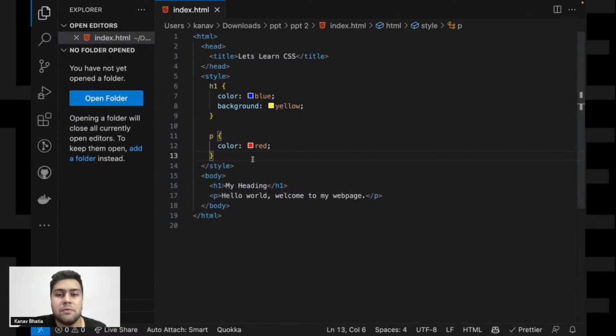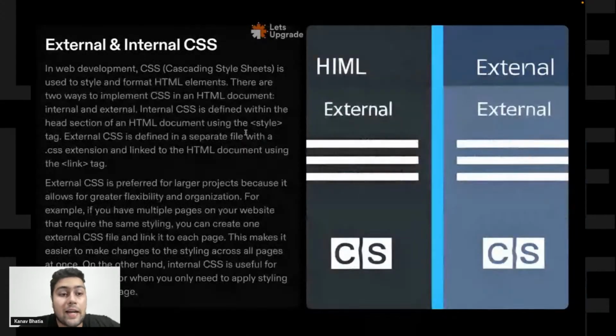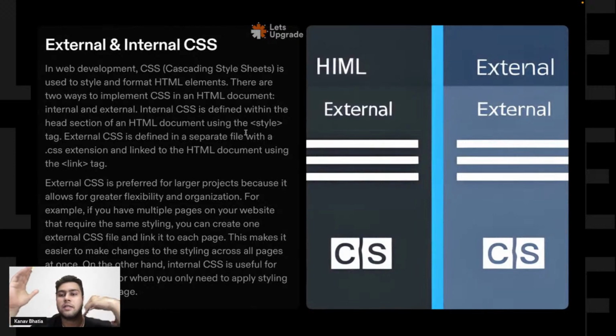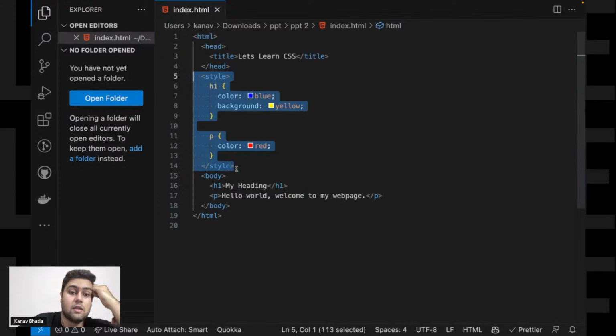Since everyone is asking what type of CSS this is: this is an inline CSS. This is an internal CSS. Why is this internal CSS? What does internal mean? Internal means something which is inside, and external is outside, right? So internal CSS means the CSS you have added is inside this HTML, but you can even have the CSS outside this HTML. Okay.